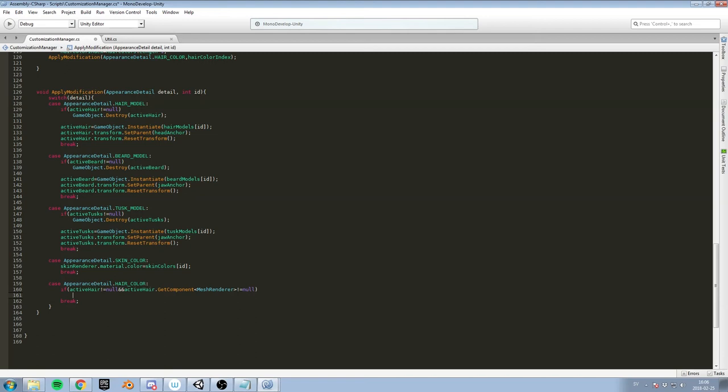We are allowed to do what we want to do. So let's do that. Which is, we want to get the mesh renderer, active hair dot get component, sorry, get component mesh renderer, and we want to change the material's color to hair colors, then ID. Yep. Okay, that's what we're gonna do.